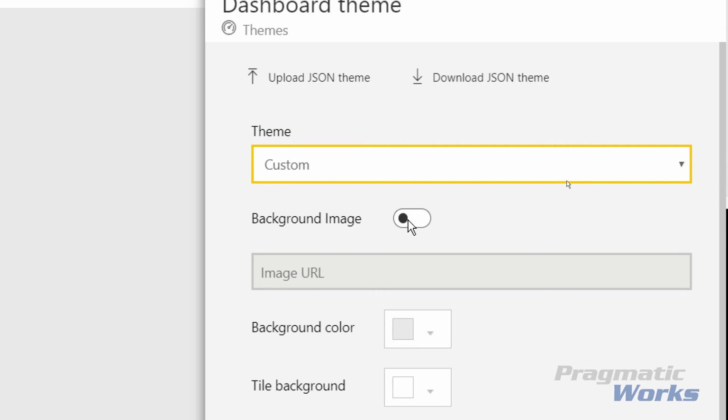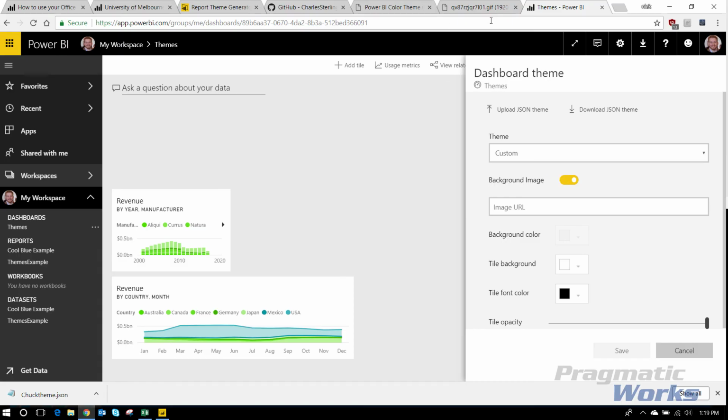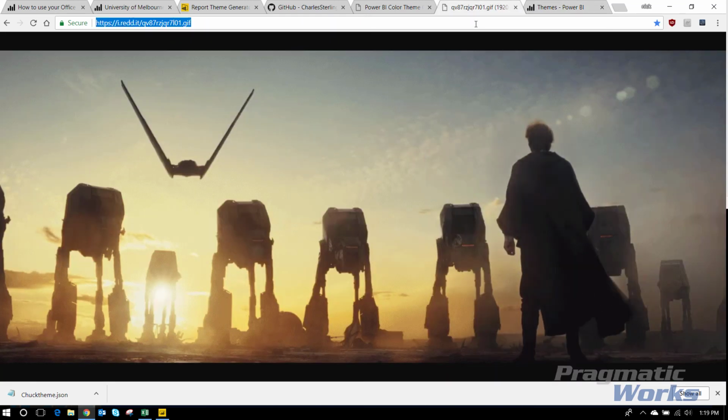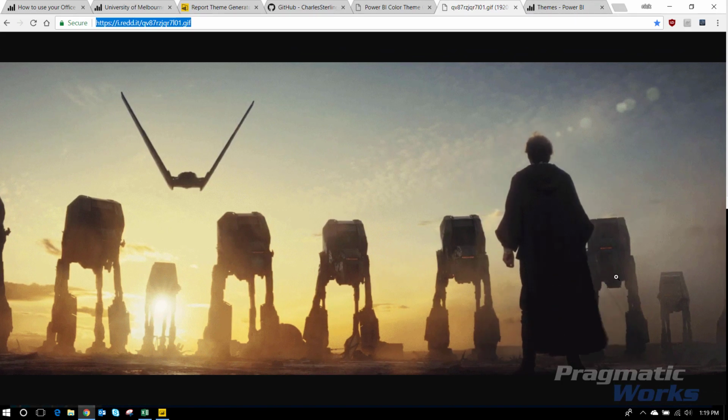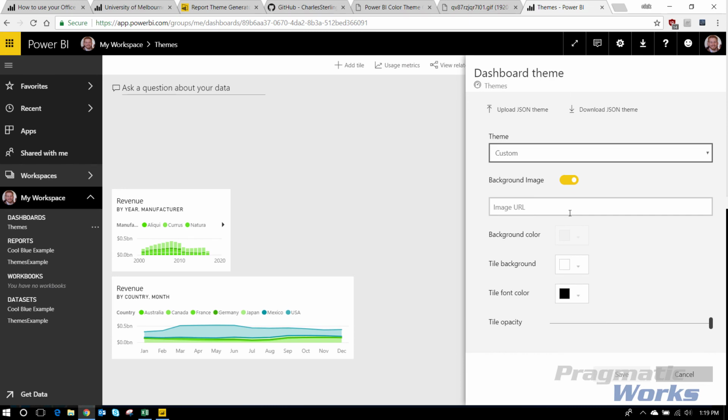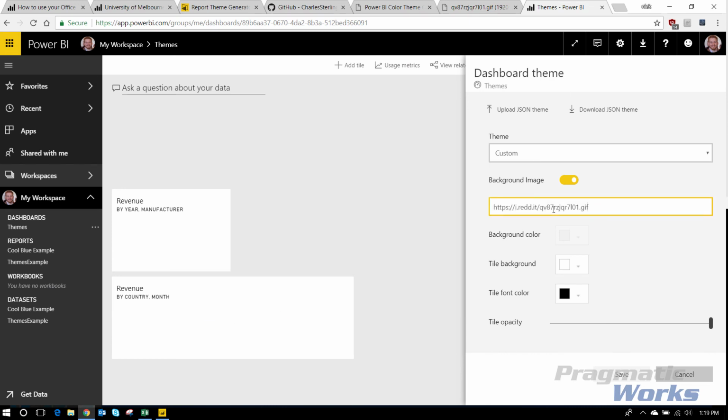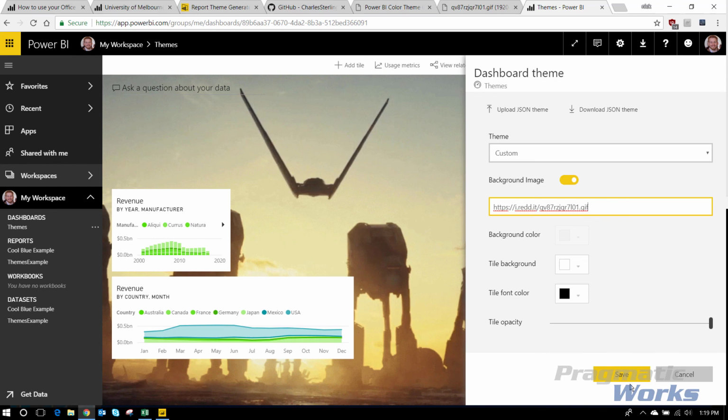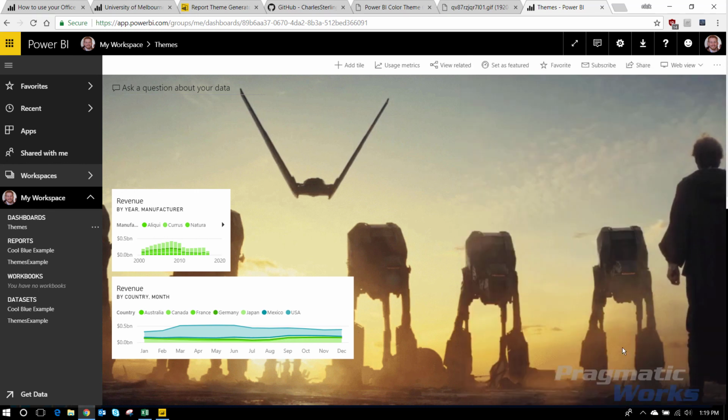Well, the next really cool thing is you can add a background image. Now this background image isn't limited to just a still image. You could even use GIFs. So check this out. I am going to load this image of a scene from The Last Jedi, Star Wars movie. You can see it's a GIF. I could go back to my dashboard theme section. I can paste that link to that GIF directly into my background image area, select save, and now my dashboard has a GIF that's always running on it.